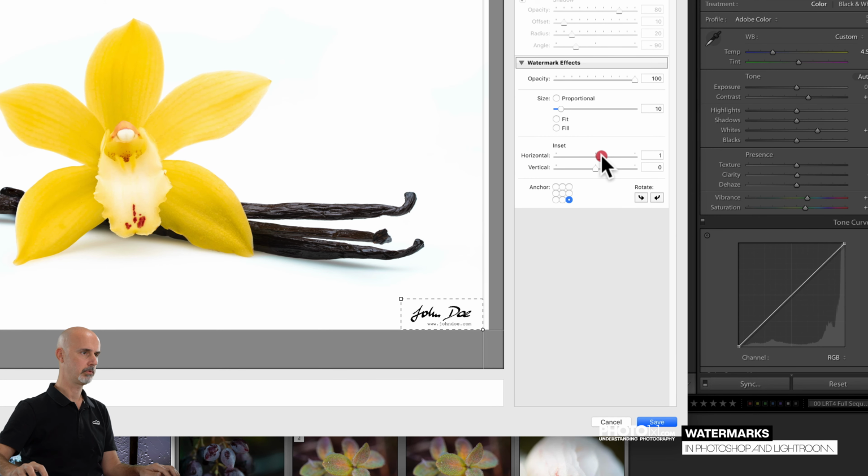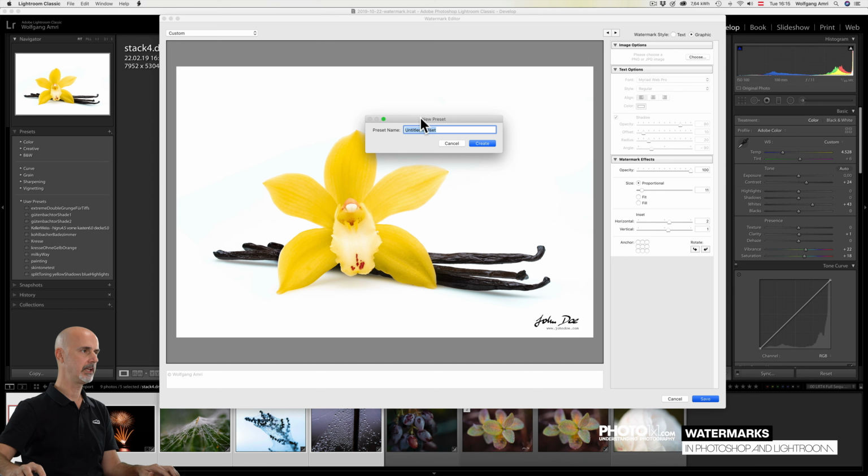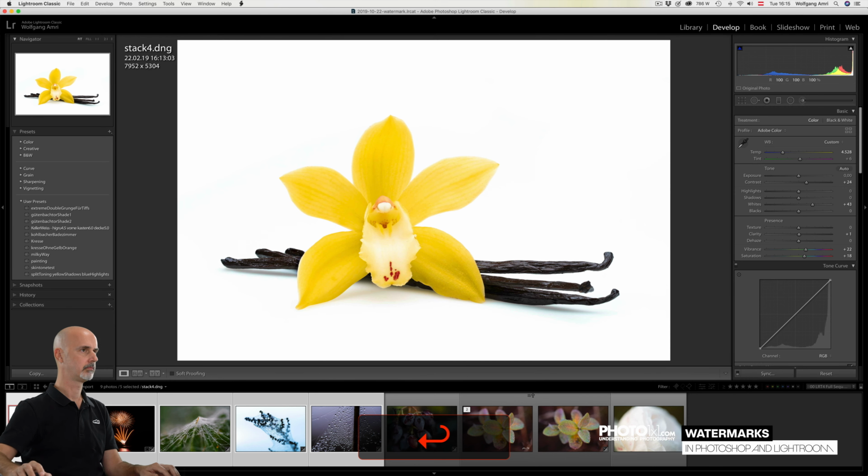And I can play with the insert here. I could change the opacity or the size. But I'm happy as it was, so I click Save. And I can give it a preset name, and it's going to be, surprise, surprise, Watermark Signature Black. Create. But nothing happened. Why is that?